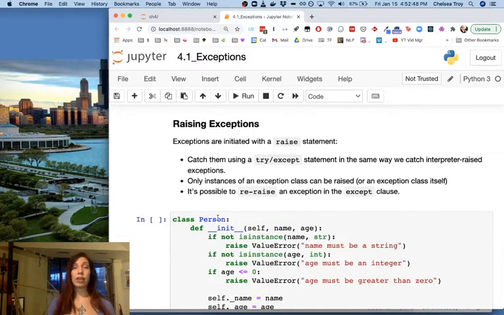So we've talked about catching exceptions. You can also raise exceptions. That is, you can explicitly initiate an exception occurring on purpose in your own code. You can catch your own raised exceptions by using a try except statement in the same way that you would catch an exception raised by the interpreter. It's worth noting, though, that only instances of an exception class can be raised, or an exception class itself. It's also possible to re-raise an exception in the except clause. Let's talk about what all these things mean.